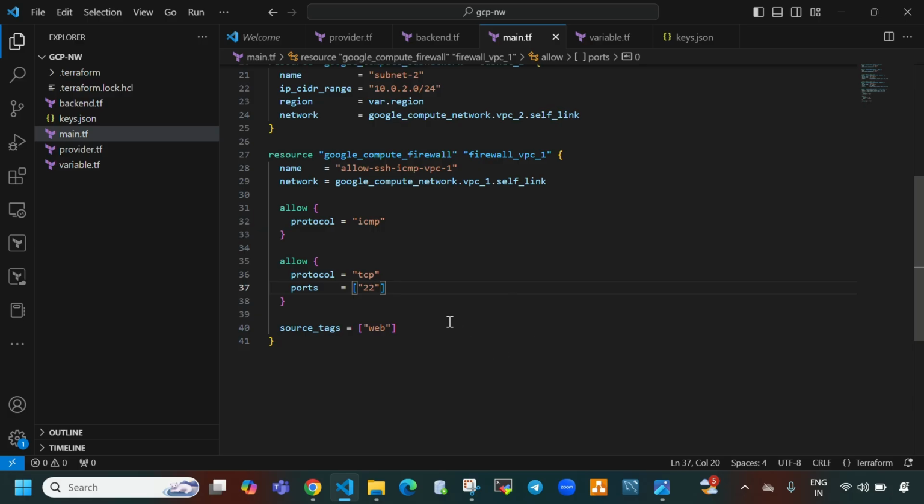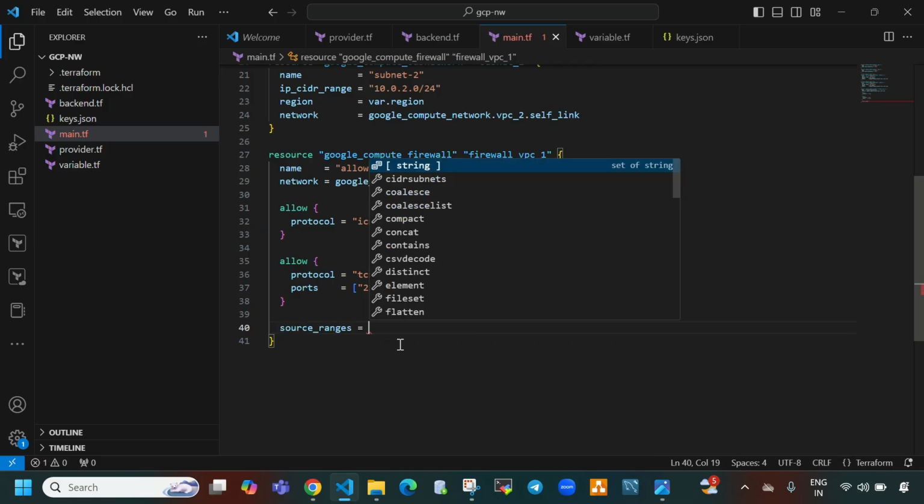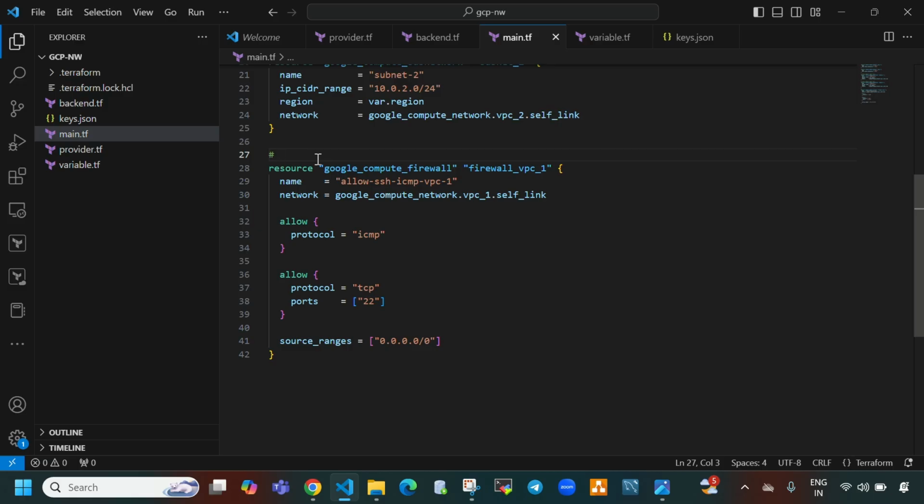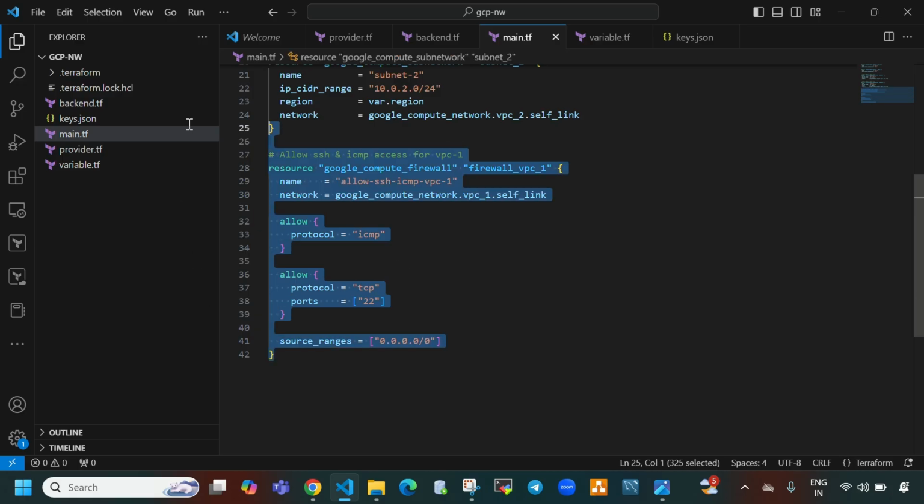Okay, 22. And now source tags, let's remove this. We don't need this. Instead of this, let's provide source range 0.0.0.0/0. So now this firewall rule will be created for VPC1. Now we need to create one for VPC2. Meanwhile, let's write a comment: allow SSH and ICMP access for VPC1.